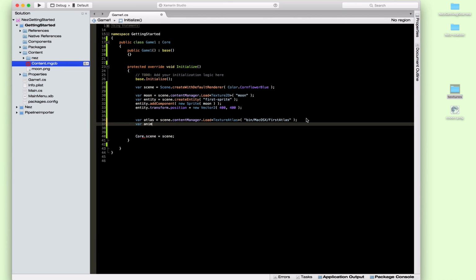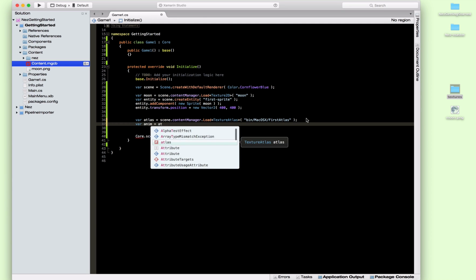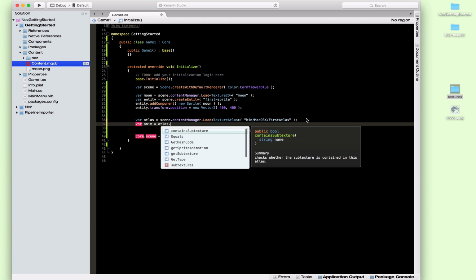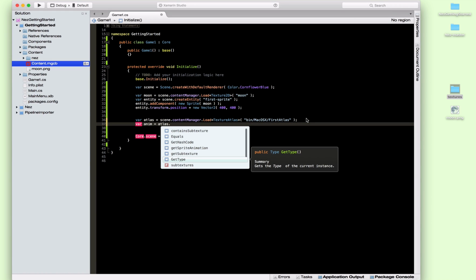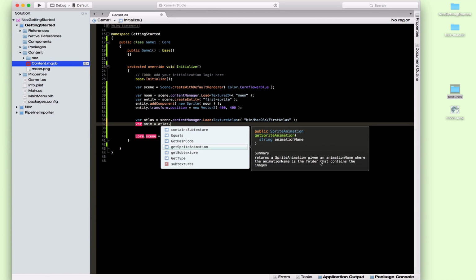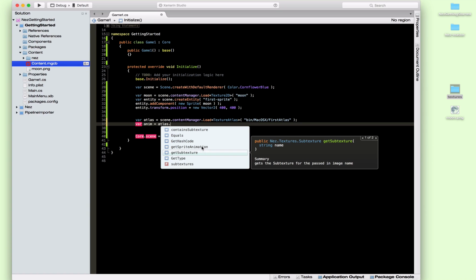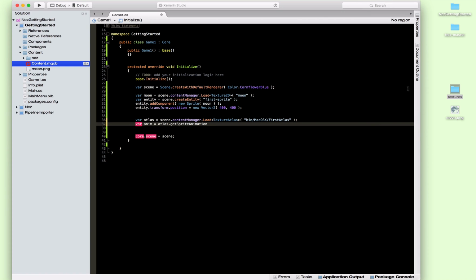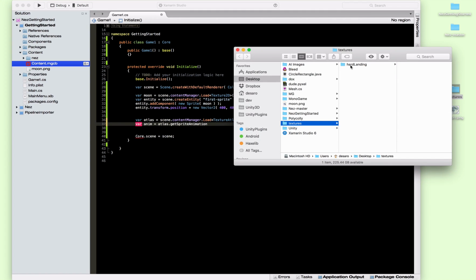So let's grab the animation out of the atlas. The way we do that is we just do atlas dot, and let's take a look at what we have available here. Using autocomplete is by far the best way to learn a new system, in my opinion. It's just such a quick, easy way to do it. NES has summaries for just about everything in it. And what we want here is a sprite animation. If we read the summary for sprite animation, it returns a sprite animation if we tell it the animation name, which is the folder that contains the images. Just in case you forgot, the folder is hard landing.